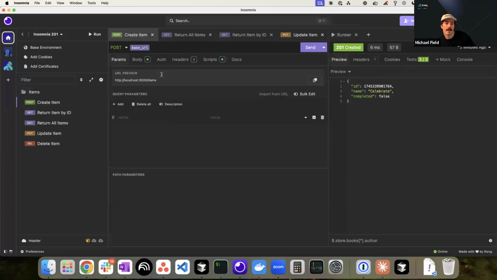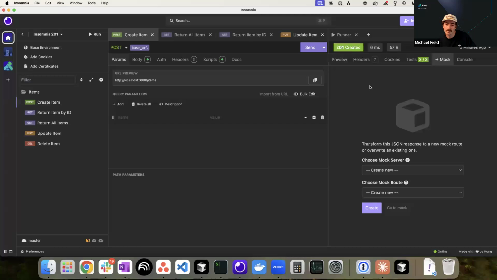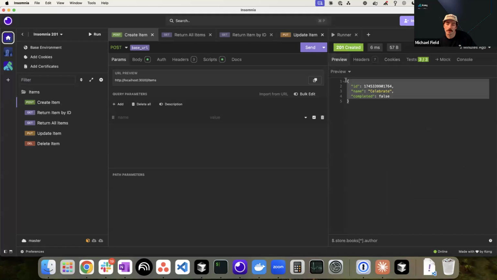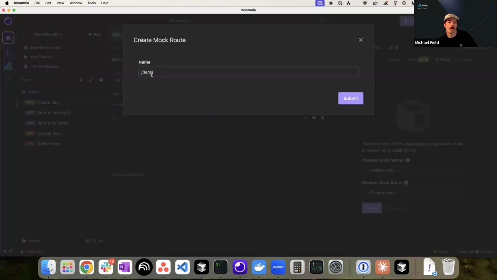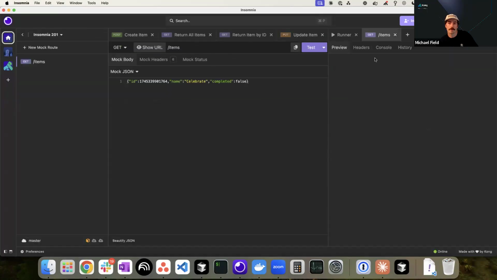So if we go back to one of these API requests we've already sent, we can see here next to our testing tab that we have this mock tab as well. And what this allows us to do is take the most recent response and, based on the structure here, automatically generate a mock endpoint. So if you have an existing mock server, you can add it there. If you have an existing route, you can overwrite it. I don't have either, so we're going to create something brand new here. So the route here is just going to be items, which again, it's grabbing from the URL that we already had. We're going to go ahead and submit this.